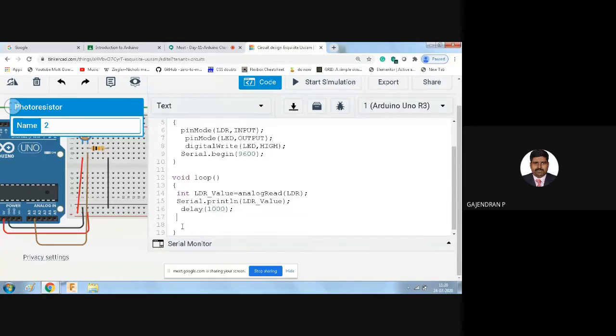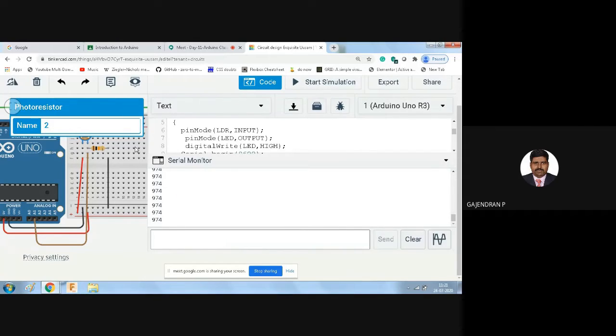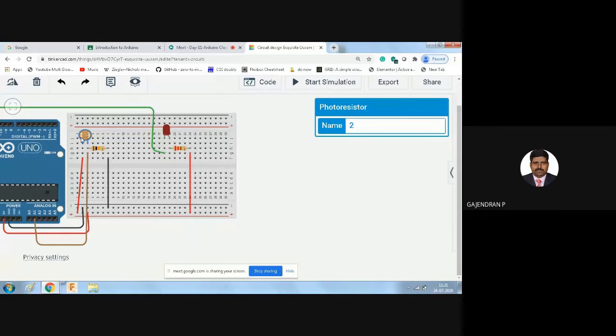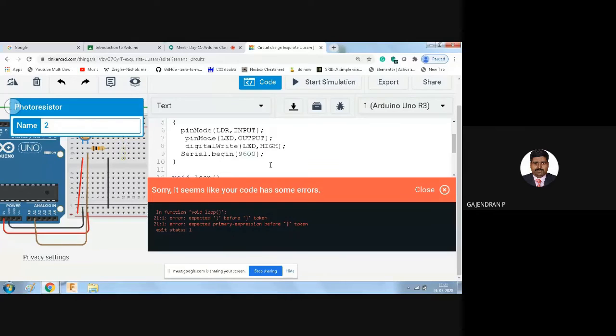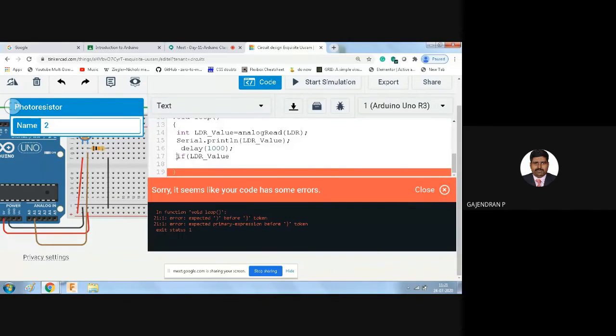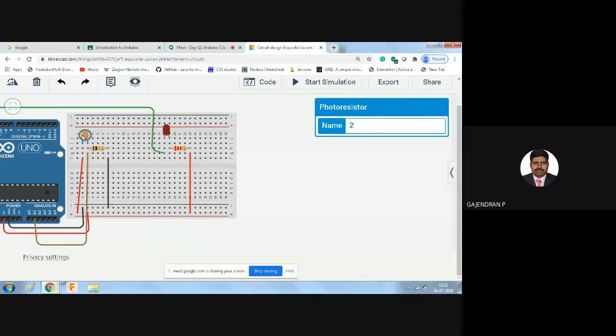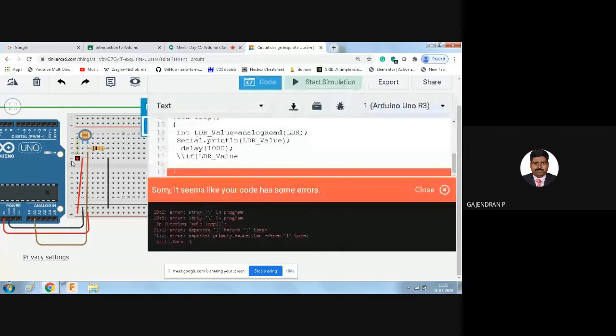Now I'm going to check the condition of the particular variable, LDR value. My LDR value nearer to dark condition means, see, nearer to bright condition. Let me check the count once again. Let me start the simulation and keep the LDR. Wait, we included two more lines, therefore it gives an error. Same. Now I am going to keep the LDR in dark condition. What happened?